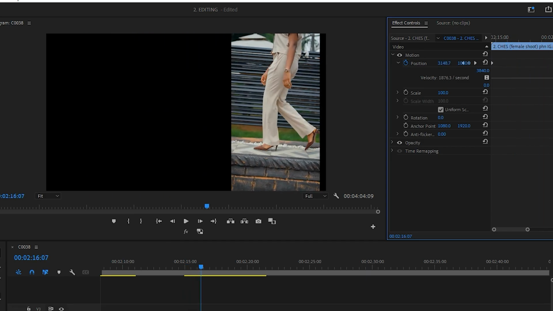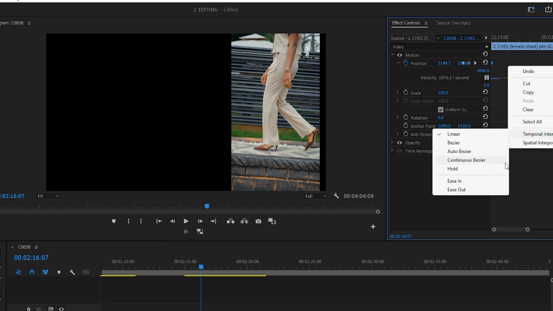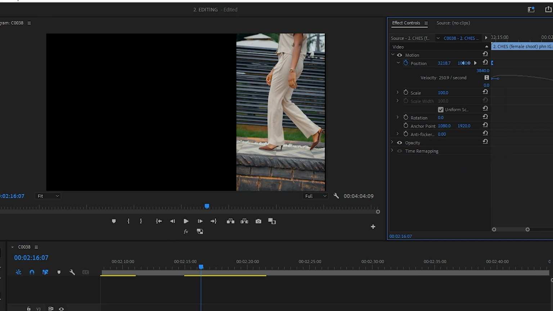But let's select the two keyframes. Right click, ease in, then right click on it again, ease out. So now you see that we have more of a curve than a straight line. So this curve is what will add the smoothness we need.